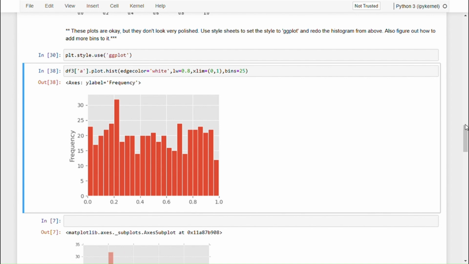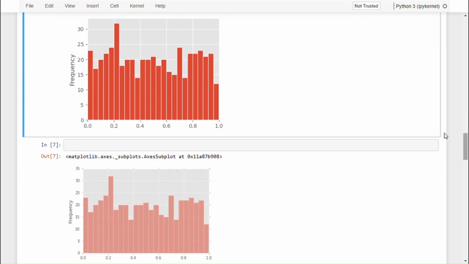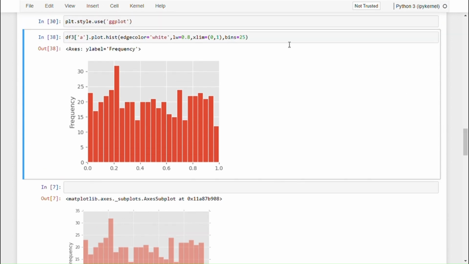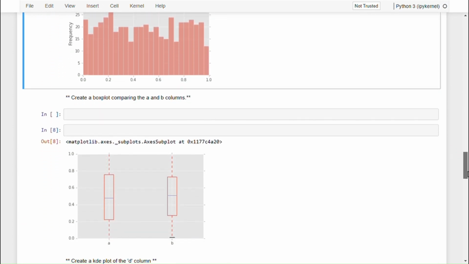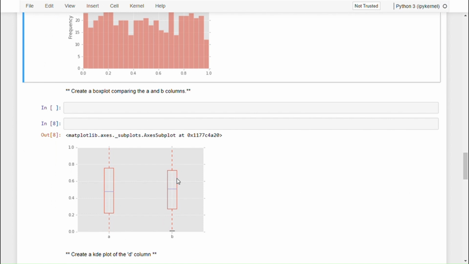So I think the two figures here match perfectly. Yes, the only thing is this is very bright and this is more muted. So we can change that using the alpha argument to make the graph more transparent. Yes, it looks similar now. Next, we will move on to create a box plot comparing the A and B columns.